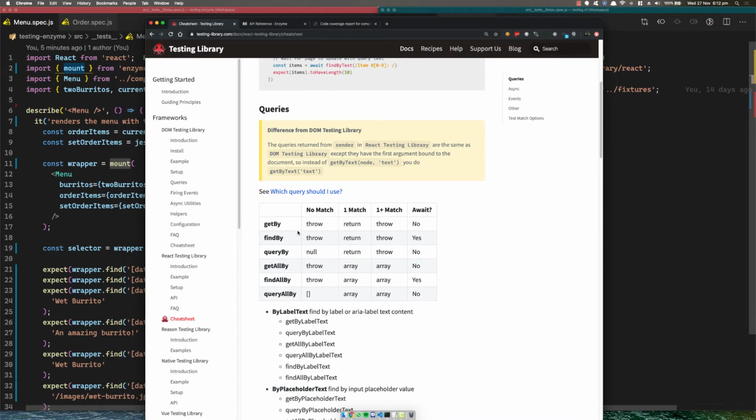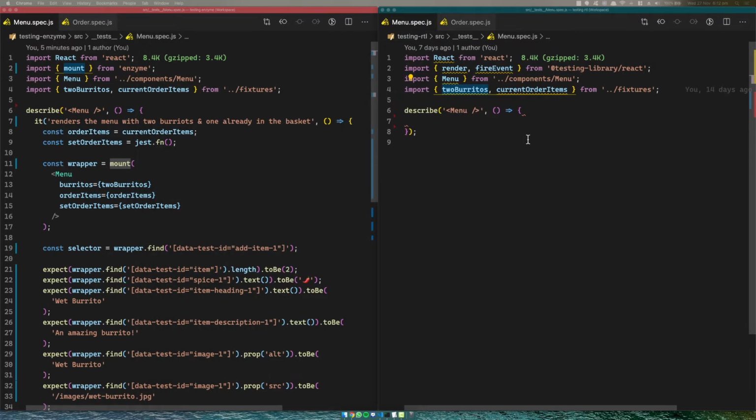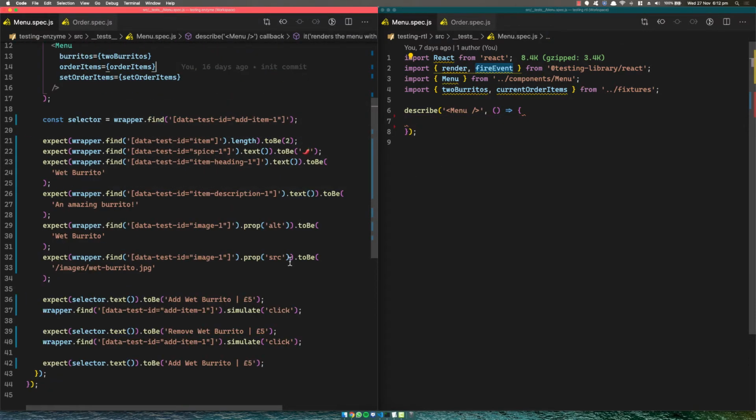So you've got your selectors, your queries: getBy, findBy, queryBy, getAllBy, findAllBy, and queryAllBy. We're going to be using some of those, and we're just going to get them out of the render. And we're pulling in fireEvent, so we can do the same as what we did in Enzyme, where we simulate a click.